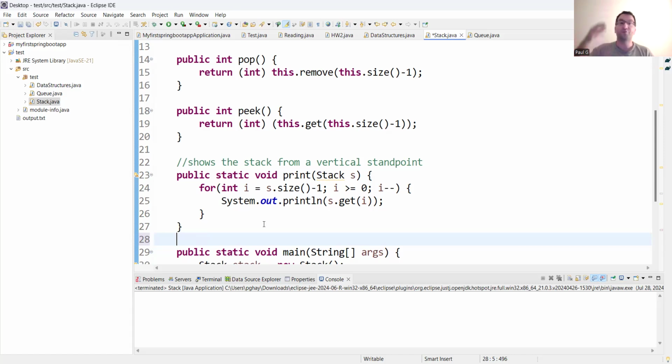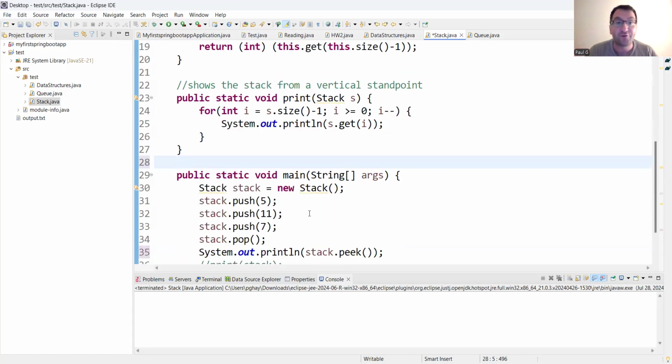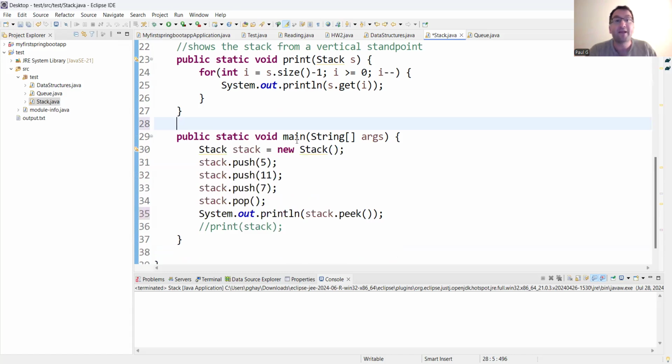I want to print vertically so you can see, like we showed the stack of books, right? The vertical stack. So that's going to do that for us. Here in the main method, you can see that I create a generic stack and I push 3 numbers. So 5 is the first one, and then 11. So 5 will be here, and then 11 will be here, and then 7 will be on top of the 11. And then when I do dot pop, that's going to remove the 7.